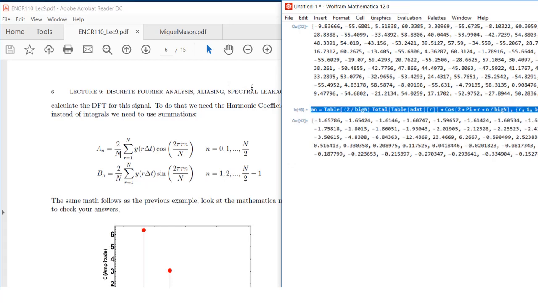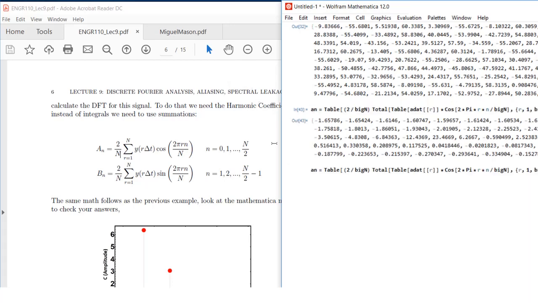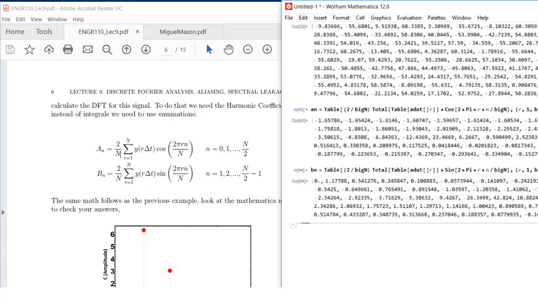And now the nice part: if I want to do B sub n, all I'm going to do is change this variable, and then all we do is change from sine to cosine. That's it. So I got my A sub n, I got my B sub n. Now I need to calculate what is my C sub n, and we basically need to plot our frequency spectrum here. So I'm just going to create a list. C sub n equals a table of A sub n.